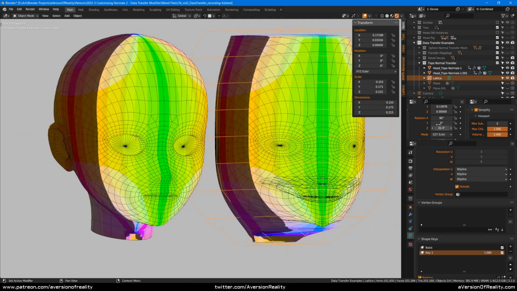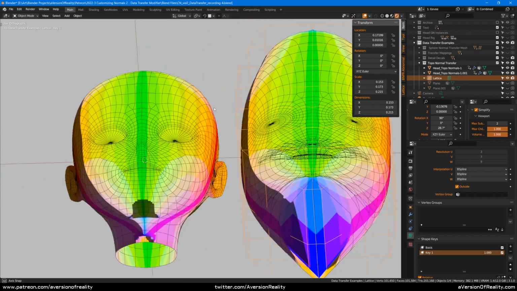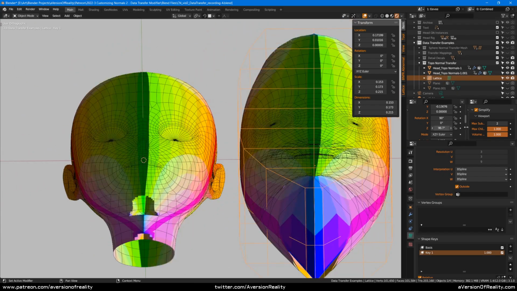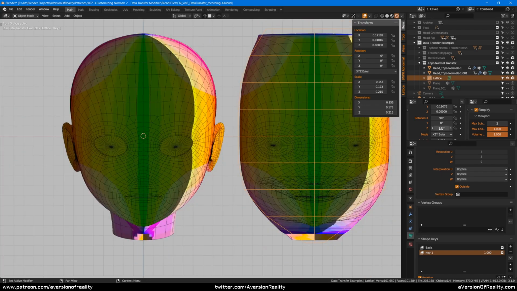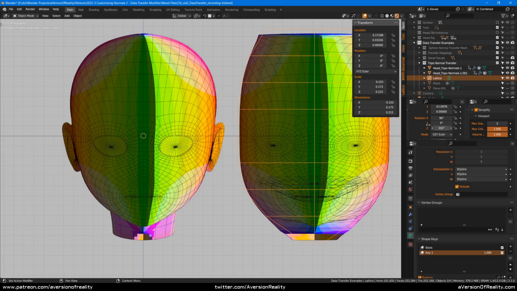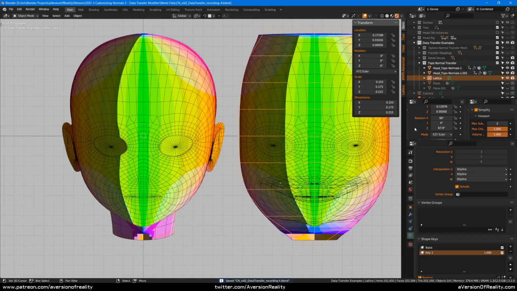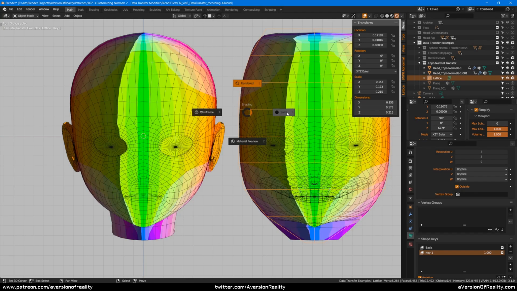If we wanted to get under the chin working, we could use a separate mesh and transfer from that, or, you know, whatever. There's lots of ways we can handle masking things in different areas, or use multiple data transfer modifiers for different shapes. So yeah, that's pretty good. Now, how does it hold up when we use the rig?